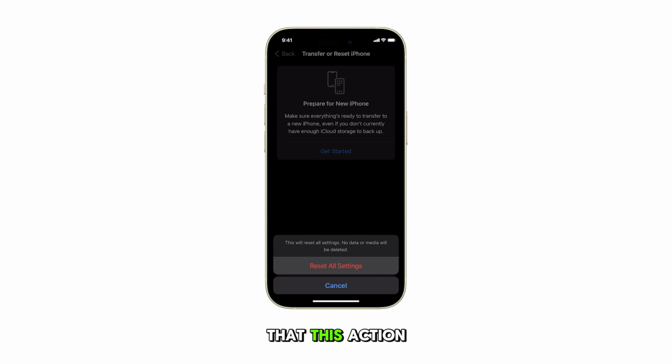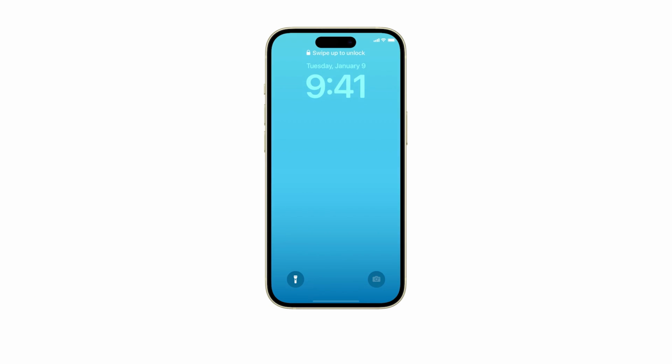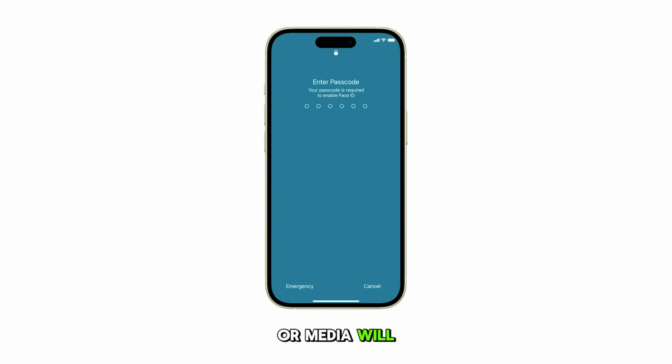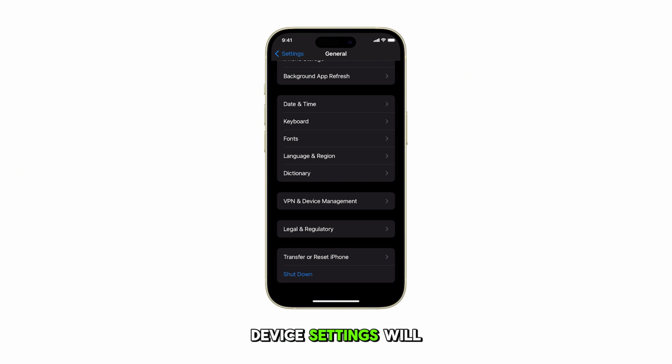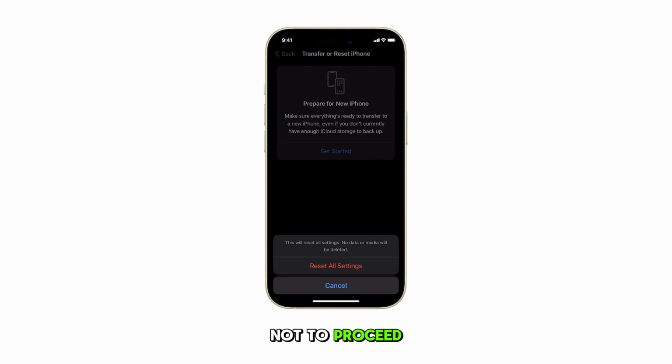Please note that this action will remove all Apple Pay cards, keys, and passes. No personal data or media will be deleted, and only the device settings will be reset to their default values. If you decide not to proceed, you can tap Cancel at any point before the final confirmation. Otherwise, confirm all settings reset.